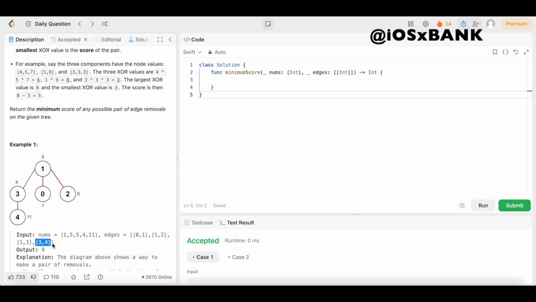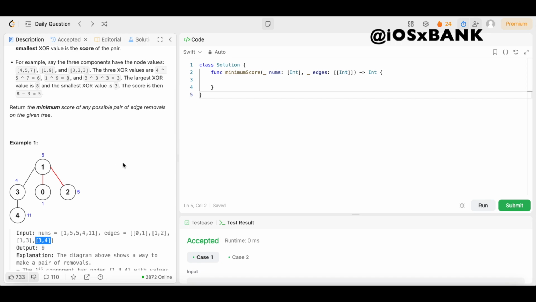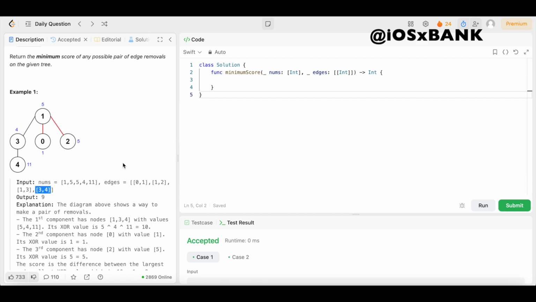And 3 connects to 4 right here. So that's how that works. Now let's get into these explanations so we can see how these XOR values work. When we see this XOR, that means we're going to be working with binary code, and I'll show you how the XOR operator works as well.